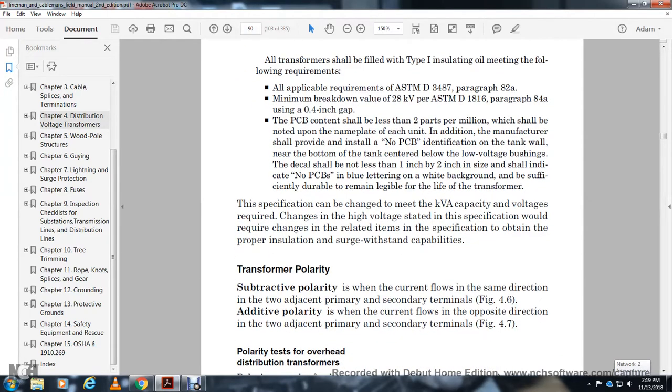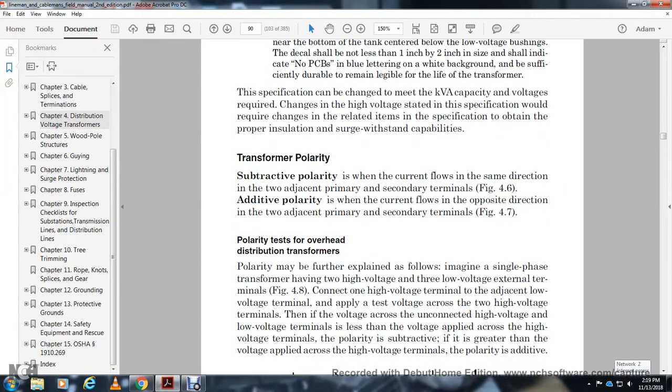Transformer polarity. Subtractive polarity is when the current flows in the same direction across the 2 adjacent primary and secondary terminals. The additive polarity is when the current flows in the opposite direction across the 2 adjacent primary and secondary terminals. Polarity test of the overhead distribution transformer.